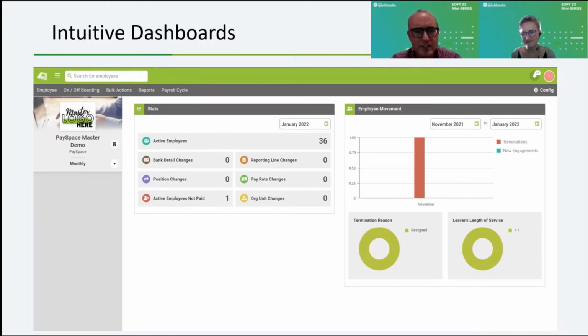You'll see some HR functionality around employee movement. And this is just one screen of many where you would be able to gather these types of insights. So very much a focus on intuitive dashboards, reports, and functions within the product.